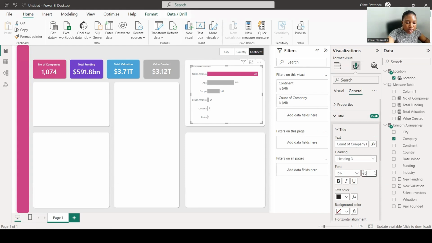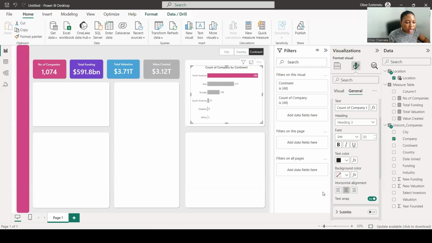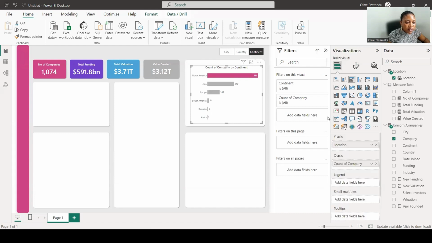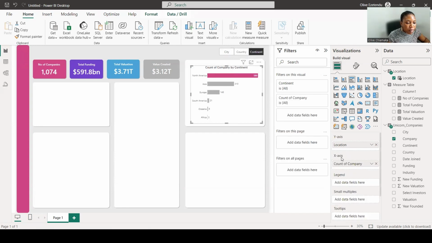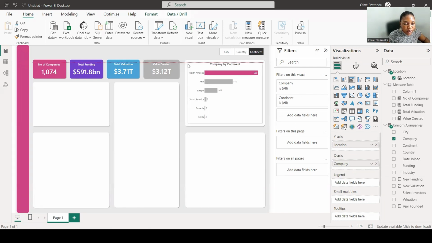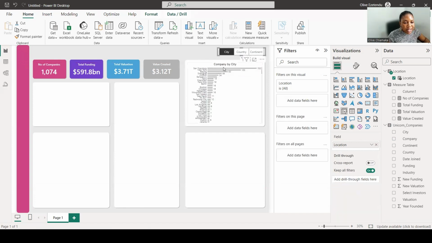We'll just make this 30 and align it in the middle. And then we're just going to leave here, come back to format your visual, and let's change this. You can see it's still changing to country. So what we want to do, because we don't want count of company, is come here in the x-axis and rename for this visual. So in this rename, you're just going to say company by continent or whatever it is. And that is how we're going to have this automatically move. So now when we hit city, we can see company by city.